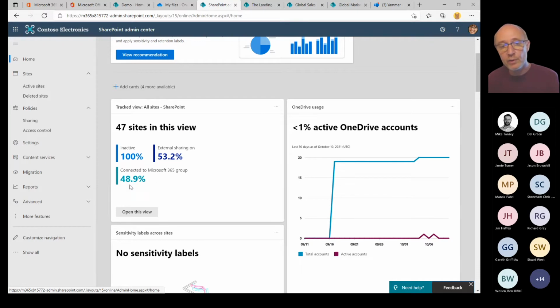Connected to 365 groups, 48.9%. So this is a demo environment, but we see that the majority of sites created over the last 2 years are almost certainly going to be sites to support the other apps and services in 365. So that's a really useful little indicator of where sites have been created from in your environment.